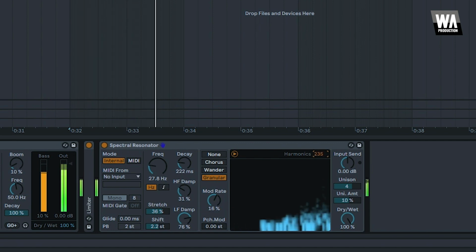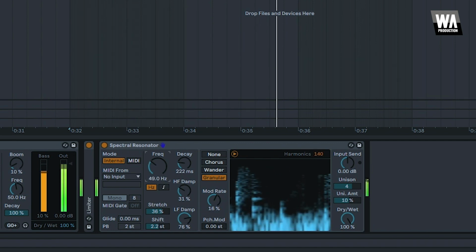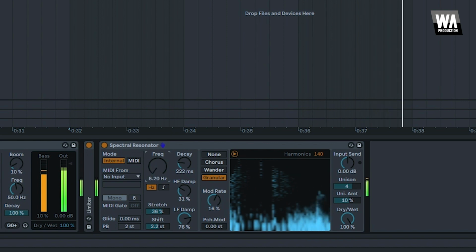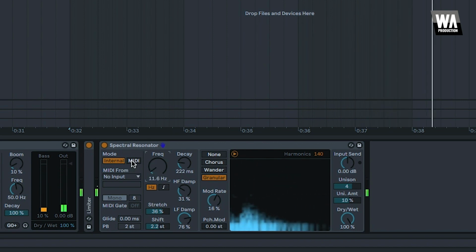Kind of sounds like I'm in a bit of a tank. You also here have an option to have the sources coming in from MIDI to help you trigger when the Spectral Resonator might go off. So that pretty much sums it up for the new effects.